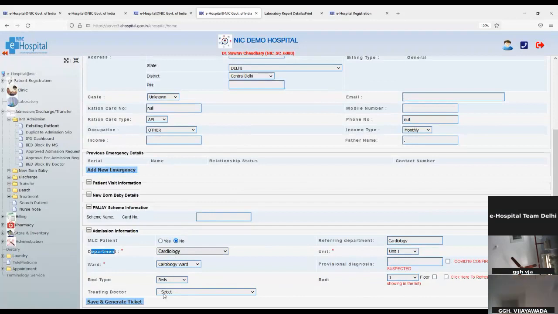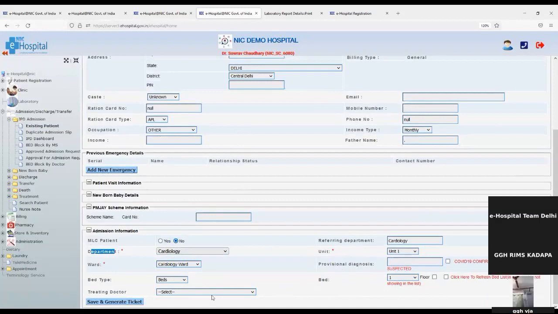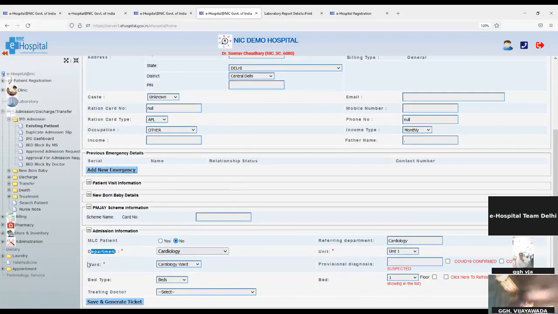Currently, I am using the NDMC template, so I will be able to select the bed level and treating doctor on these templates. But as per the requirement, if the hospital does not allow the counter user at the admission counter to give the beds, and only the concerned department is responsible for allocating the bed, they can use the triple R template. Then the operators will only be able to select up to ward level.